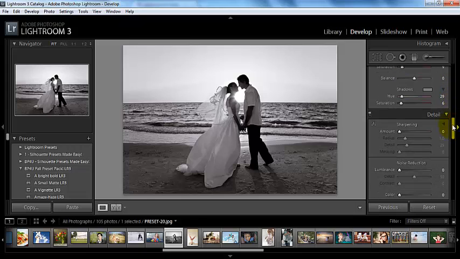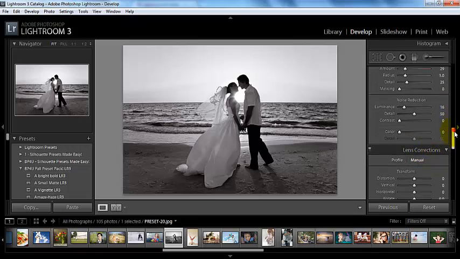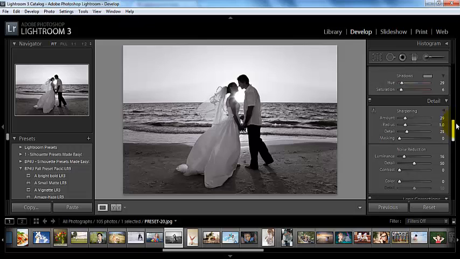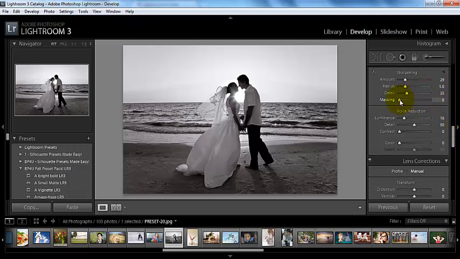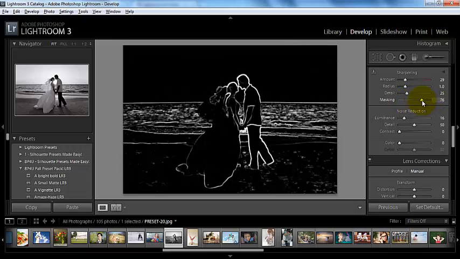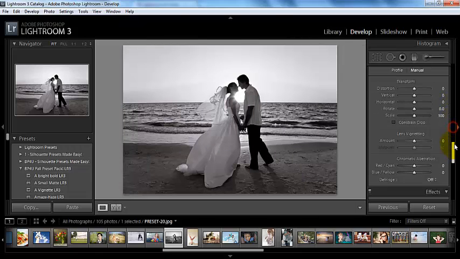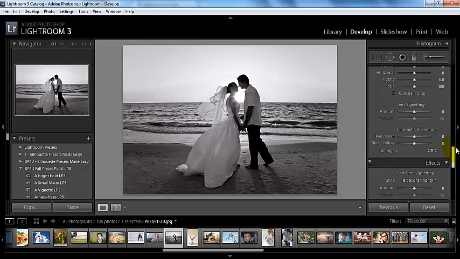Down here we have some sharpening. You can sharpen your pictures somewhat. And you could reduce the noise. You can want to go ahead and add your mask on your sharpening so that you sharpen just the edges, and there is a whole video on that as well. Lens correction I think we're pretty good with.